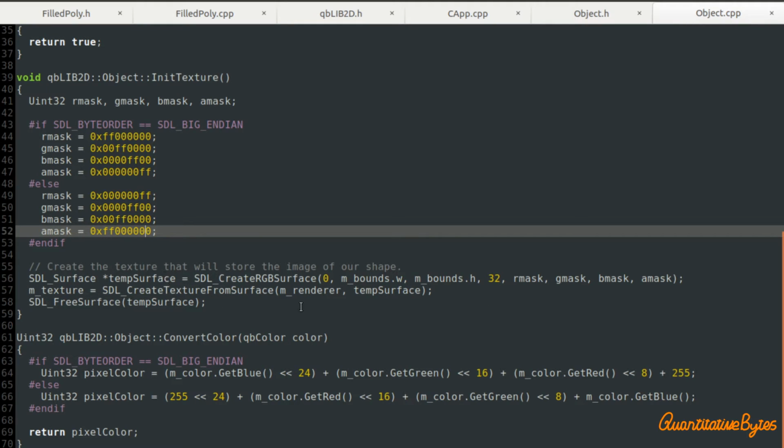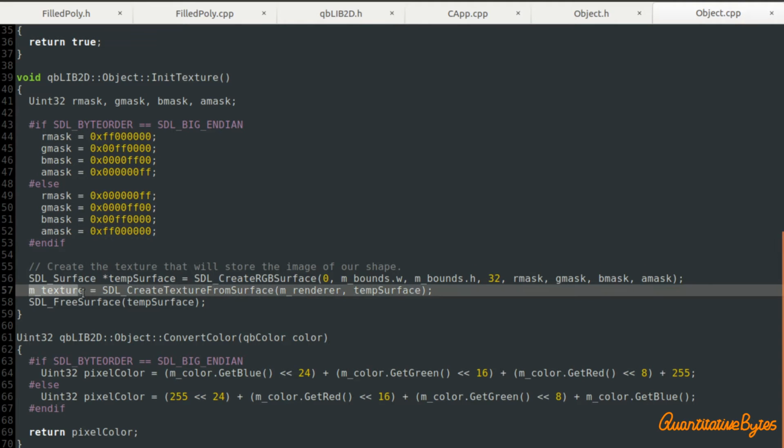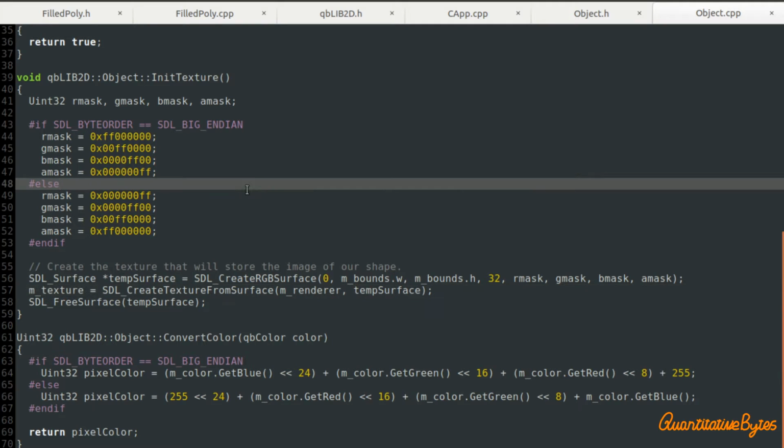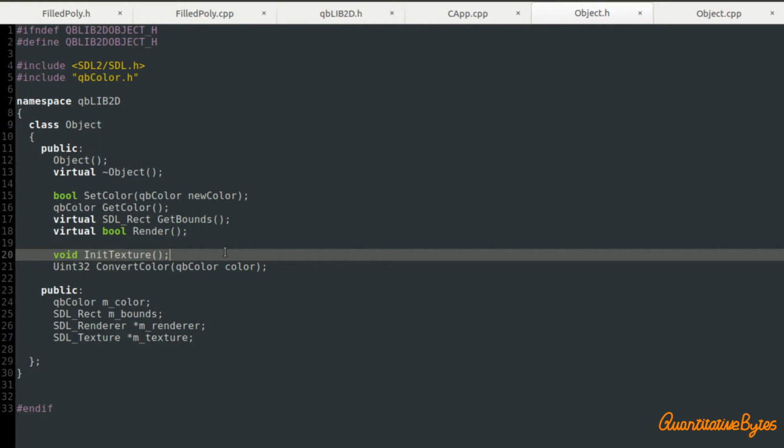We went over this in the previous episode, and so this really creates the mTexture member variable using SDL create texture from surface. And this is the thing, I realized that this code is never going to change. It's going to be the same for every class of shape that we're going to be using, and so there was every reason to take that code out of the individual class definitions and put it here into the base class so that we can simply inherit it. And note that it's not declared as virtual because we don't ever need to override it. It is just what it is. And same with convert color.